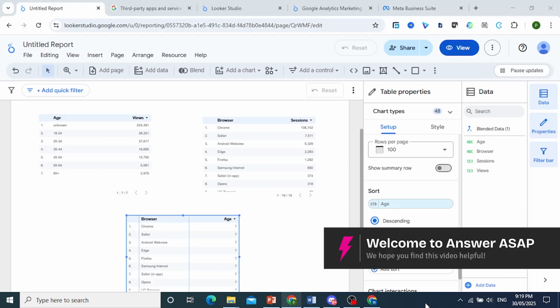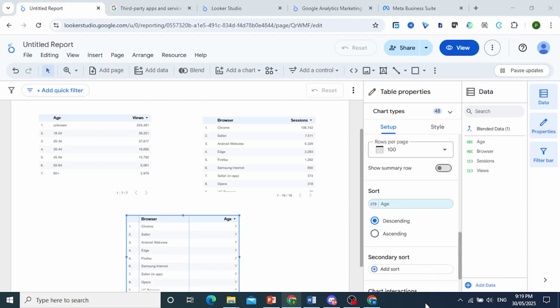Hey guys, in this video I'll show you how to delete a blended data source in Google Data Studio, which is now also called Looker Studio. So this is the table I blended, the blended table I created after blending these two tables. Now to delete this, it's very easy.